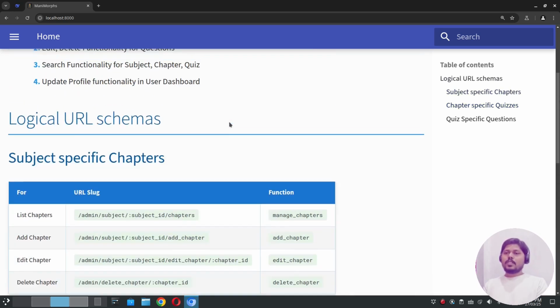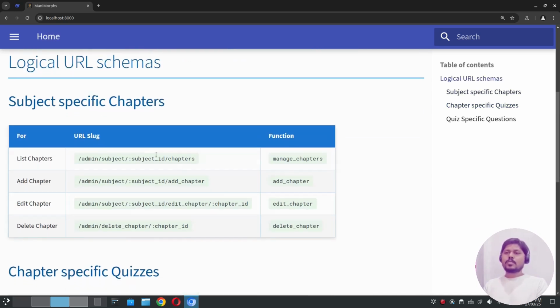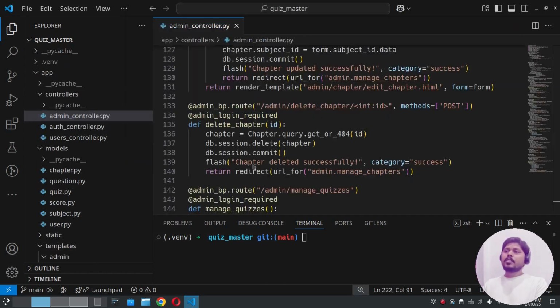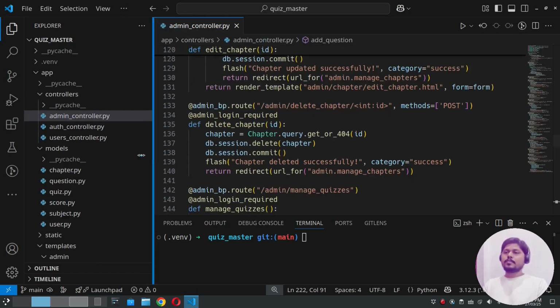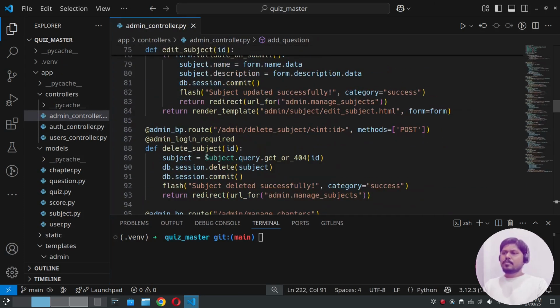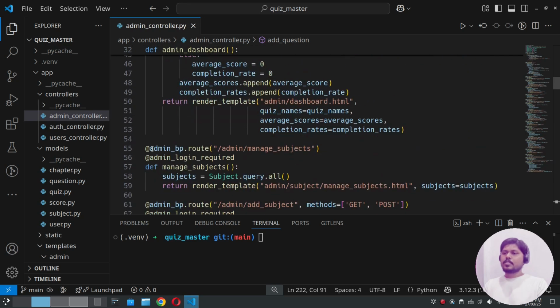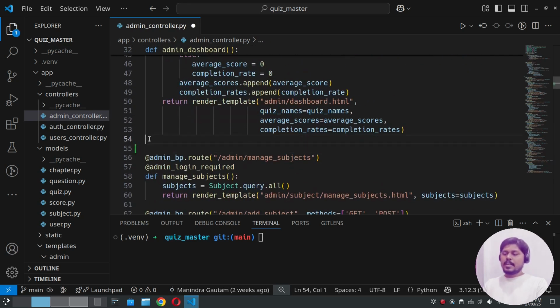So let's start with the logical URL schema first, and first we will do it for the subject. We have to open the admin controller, because all the admin related routes are inside the admin controller, and we have to find out where we have listed the subjects. So here are the subjects, and just add a comment also.